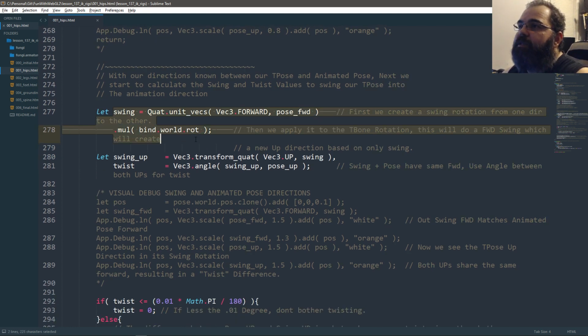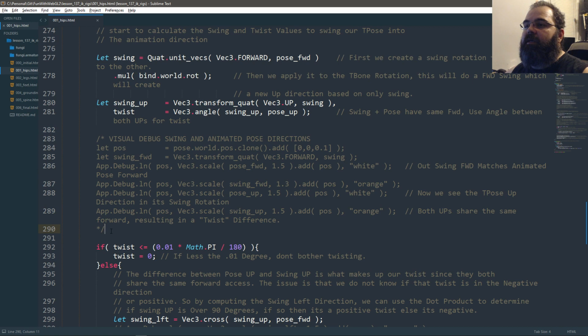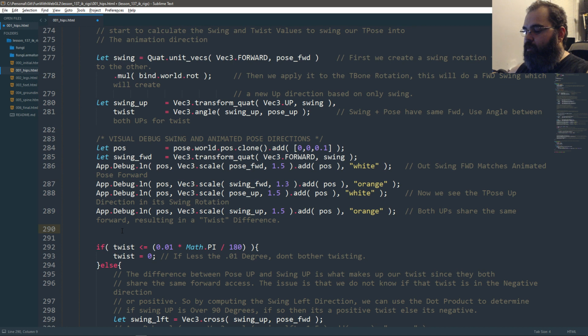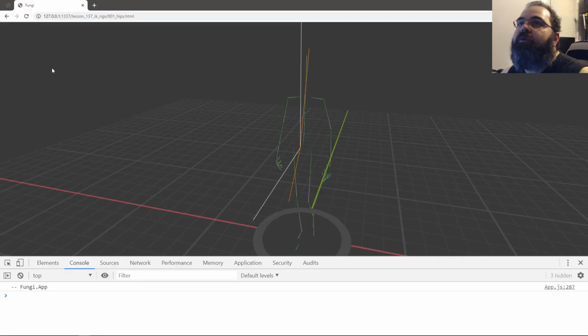So that's our swing, right? We've got our swing rotation, very simple, just like the swing twist video I did previously. And now we just have to compute our upswing. So now I know where my upswing is. I just take this upswing and my pose up and get the angle between the two. And let's see. I have some debugging stuff we can watch. As you can see, I'm a horrible typer. That's why I don't want to code live.